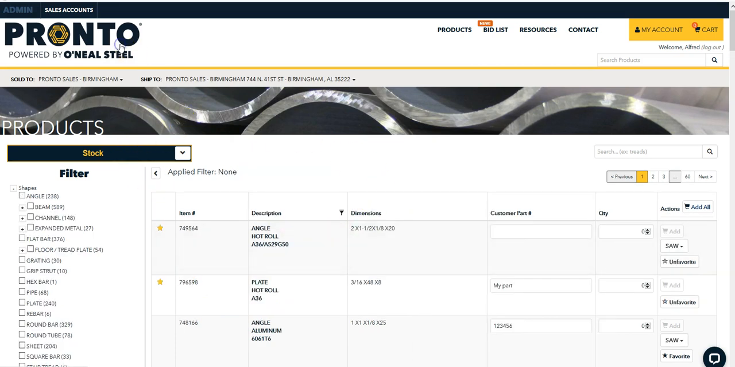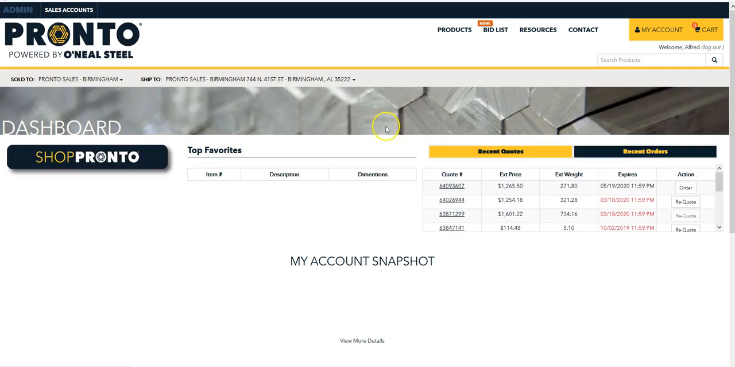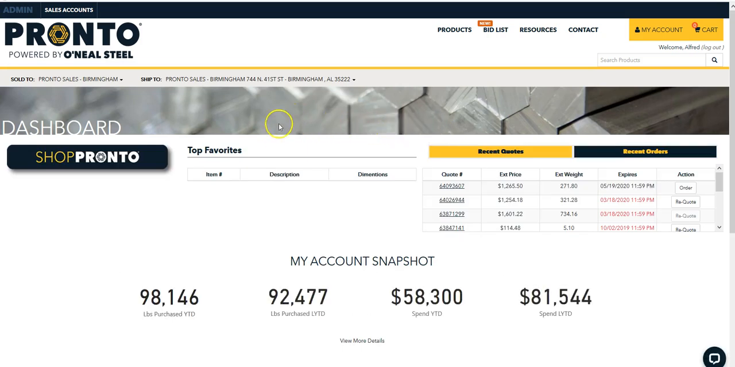Just certainly encourage you to play around and check out the different features that we have, but we're glad to add a good new feel to it that looks better, and hopefully we feel like it's easier to navigate through Pronto. As always, let us know if you have any questions.